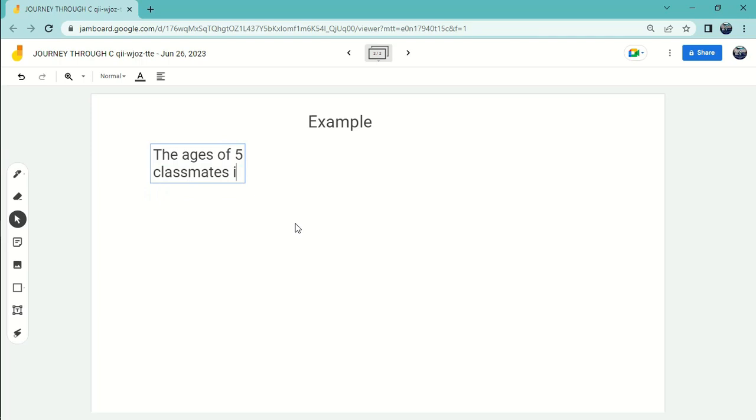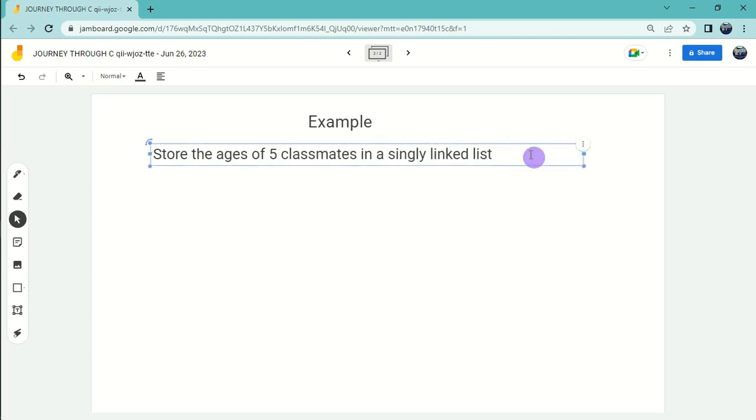Let me put it like a question. Store the ages of 5 classmates in a singly linked list. Let's give those ages. Let me construct the sentence better: store the following ages of 5 classmates in a singly linked list.